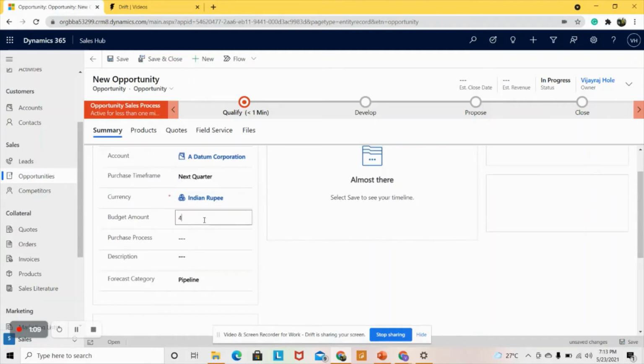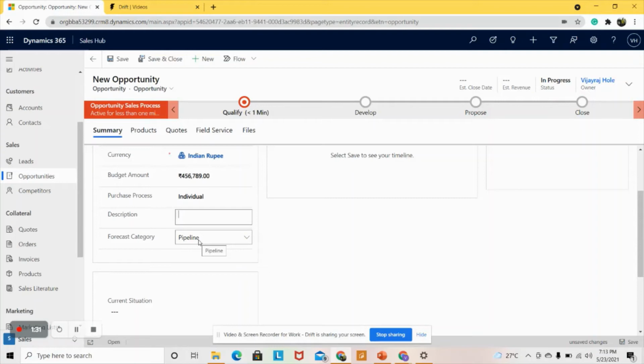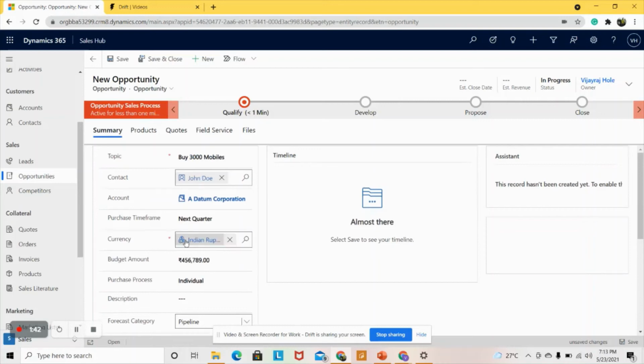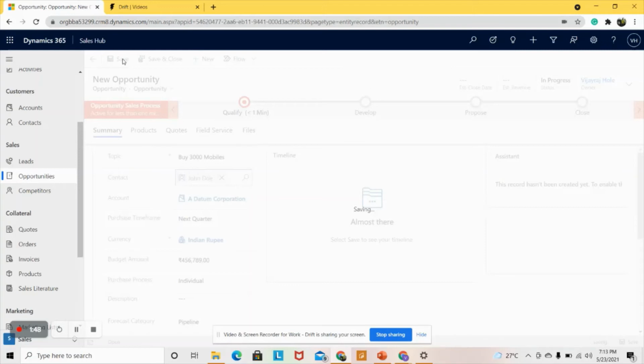What's the budget amount? I'm just entering the budget amount, and depending on the currency, it will show the currency icon here. If it is in USD, it will show the USD icon. Then the purchase process, like whether it is individual or committee or unknown. I can say individual. In Description, I can add some description. And this is the forecast category, like pipeline, best case, or lost, right? So these are the opportunity forecast categories. We can enter all the information here and just click on Save, and this opportunity is created.